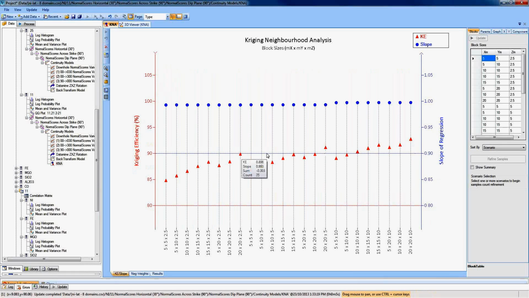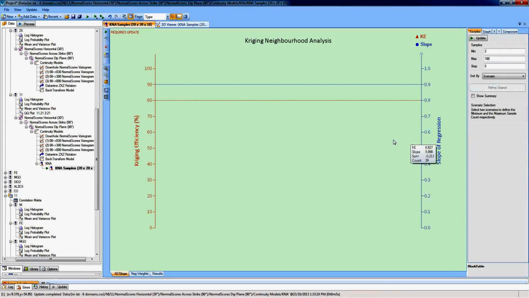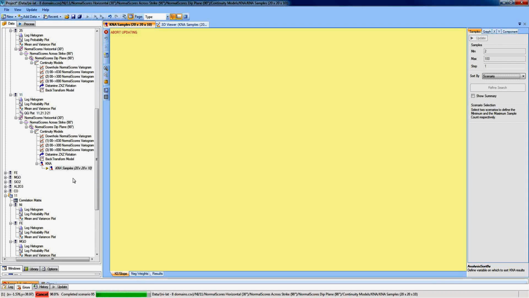If we pick the scenario that we like the best, so the best result here looks to be 20 by 20 by 10, we can select that and we'll automatically get another scenario, which is now looking at the number of samples. So I can look at, say, 2 to 100 samples at steps of 1. What happens if I only use 2 samples for the estimate? What happens if I only use 3? And again, it's going to graph the results for us for the particular block size we tested. Now we can select multiple block sizes and you'll just get multiple sample graphs underneath it.